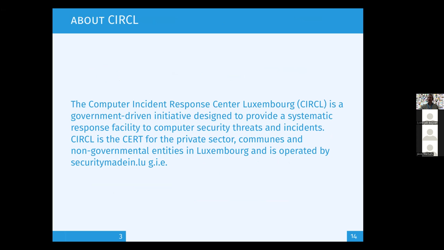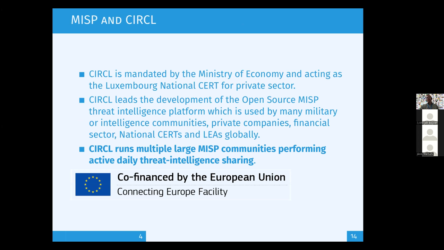So Sami and I, we are part of Circle, which is basically the cell for the private sector communes and governmental entities in Luxembourg. We are operated by LHC, which is an economic interest group funded by the Ministry of Economy. So for us, it's quite important that the funding of MISP is continuous. We have different funding schemes for MISP. Some are coming from the dotation, some from the Luxembourgish Army, some from private partnerships and so on. So really for us, it's a commitment to the development of MISP in the long term.